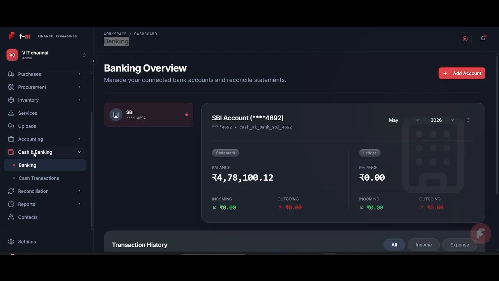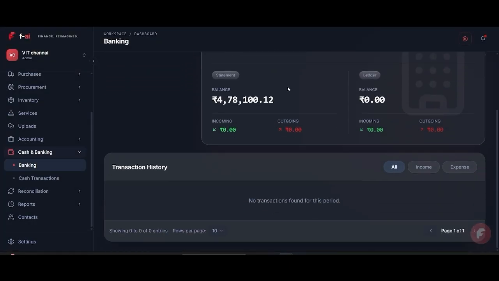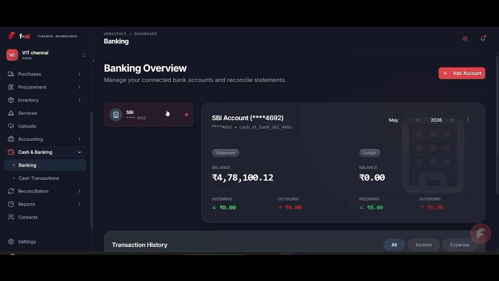Navigate to Sidebar Banking. Welcome to the Banking Overview section. Here, you can manage your connected bank accounts and reconcile statements. Click on Add Account to connect a new bank account. View your linked accounts along with masked account details for security. Select a bank account to view its details.